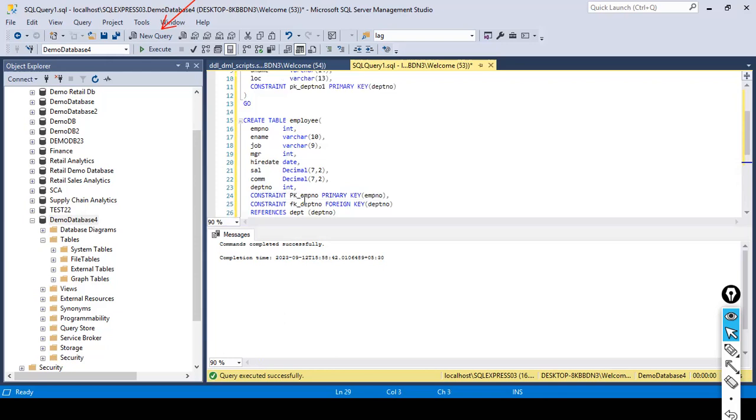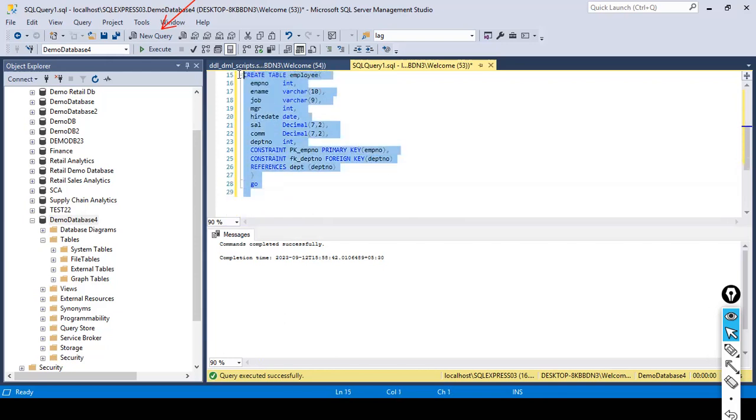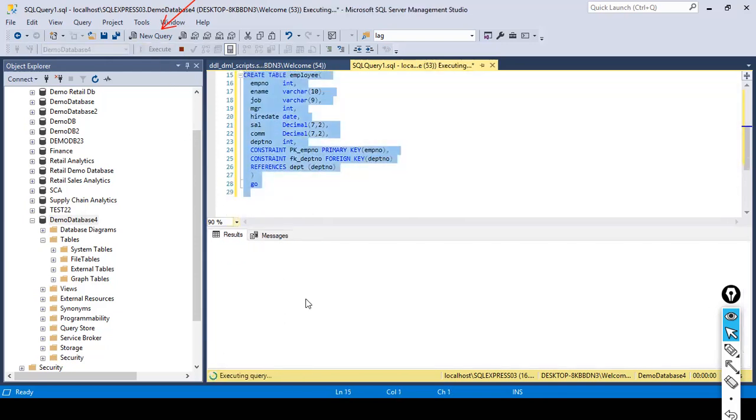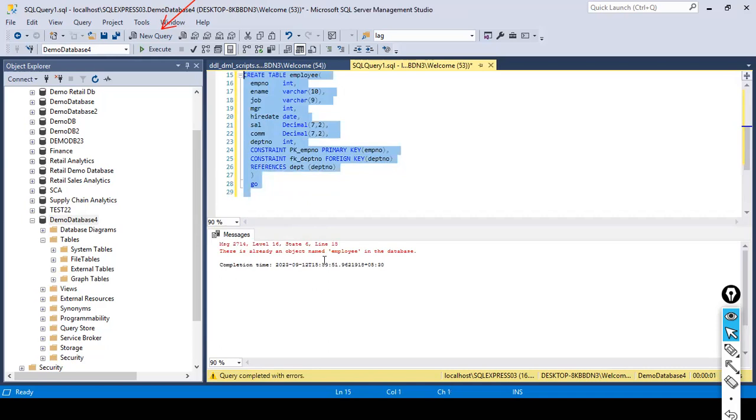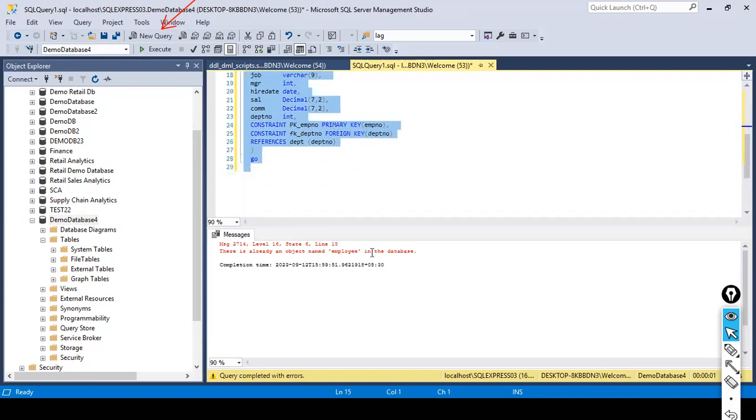Very good. And when I try to select this again and click on execute, it will throw an error. This object, see, everything is an object, okay? It's a table, right? Employee is a table. This table is already created. Why are you trying to create it? It throws an error, okay? Okay, fine. Now I have created the table.